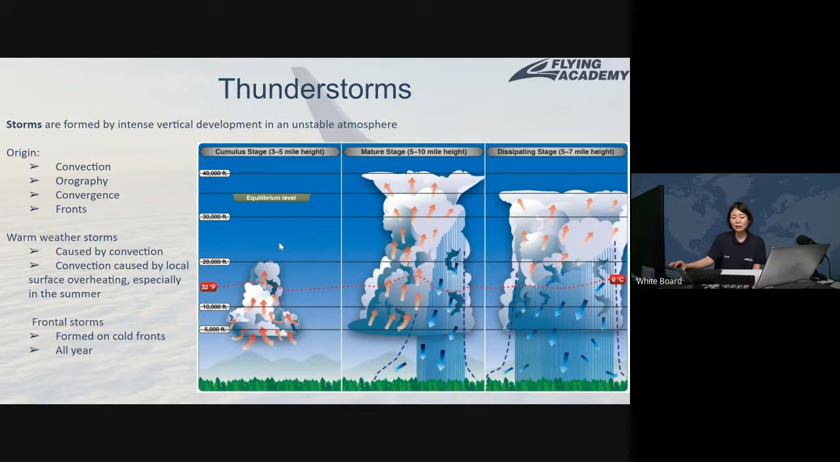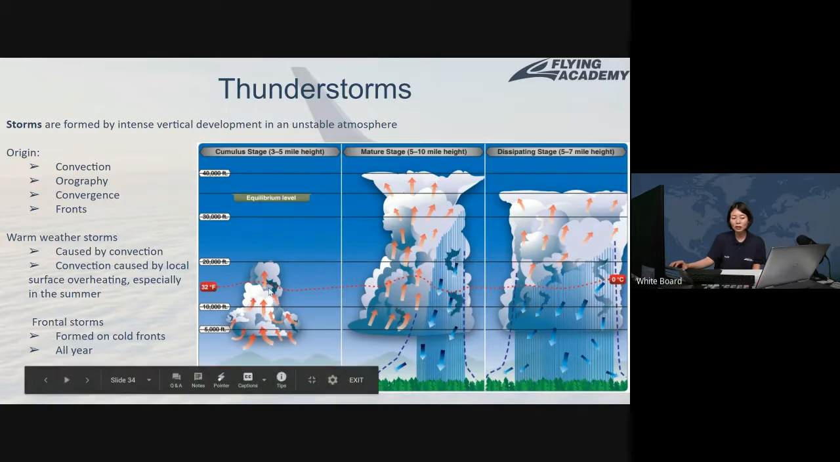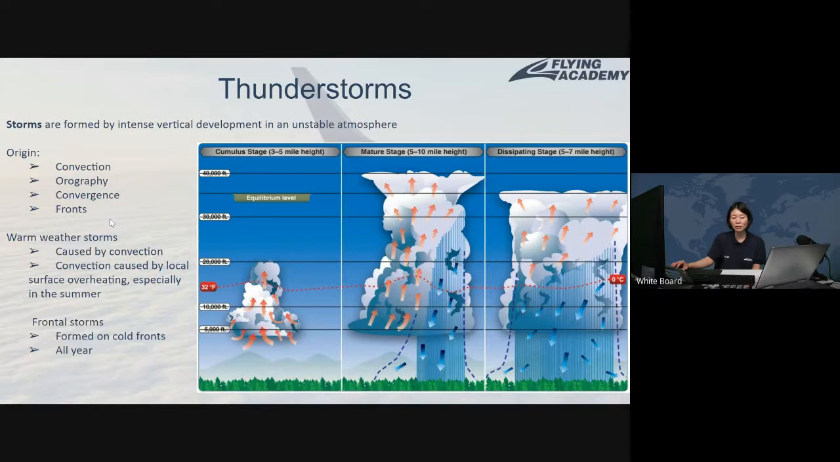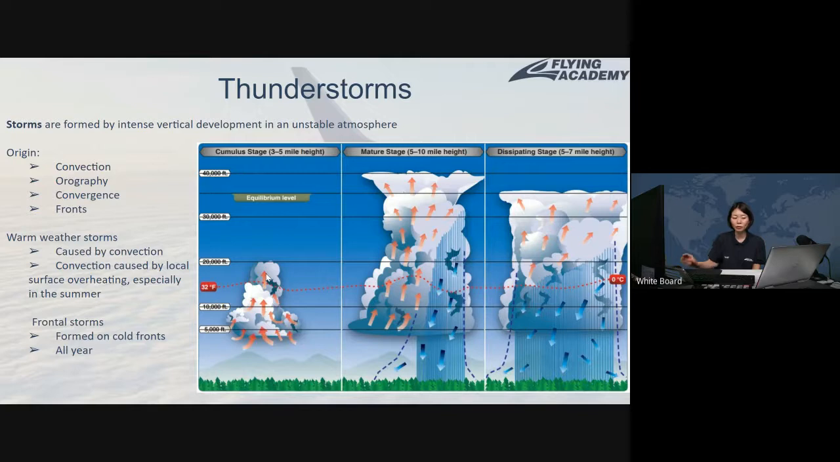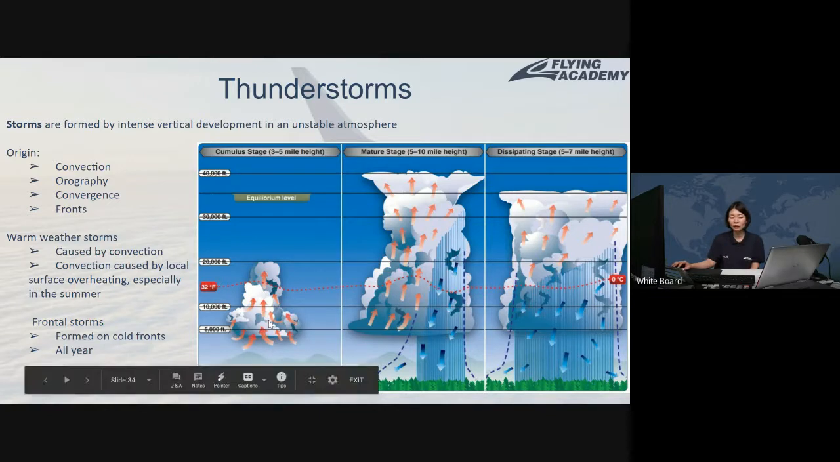Cumulus stage is the same as a cumulus cloud. The warm, moist air just needs to be lifted up by convection, orography, convergence, and fronts. In this stage there is only updraft. If you go inside the cloud, maybe there is no precipitation yet, but you are going to have very severe turbulence as well.